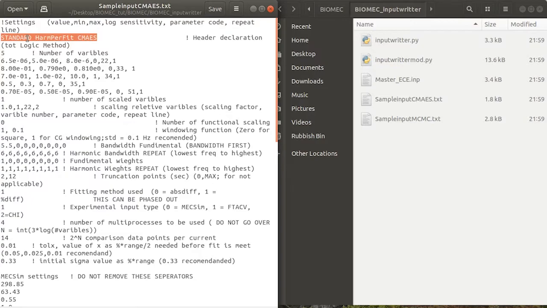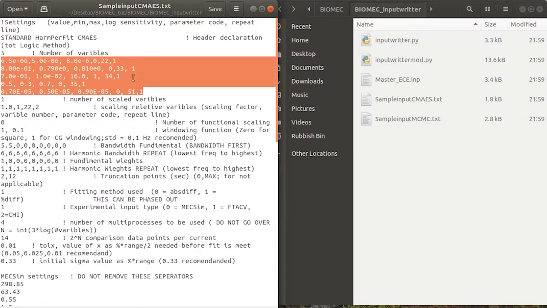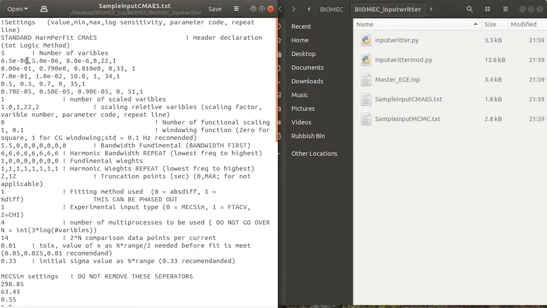This is basically the command line, where we have standard as just a normal thing. We have our loss function here, where this is the harmonic percentage fit, and this is the CMA-ES optimization. So this tells the computer that we want to do optimization. Then we have a number of variables we're varying, where here we have a sample of just 5. This is the middle value that we're optimizing from. This is the smallest value we're going to accept, and this is the maximum value we're going to accept.